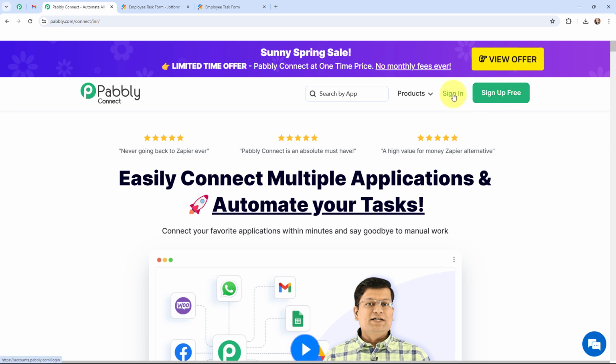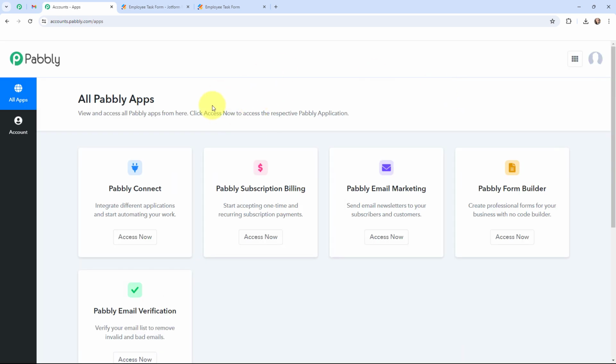As an existing user, I'm going to sign in. Now this here is the all applications page by Pabbly. Here I will go to Pabbly Connect and click on access now to reach my dashboard.